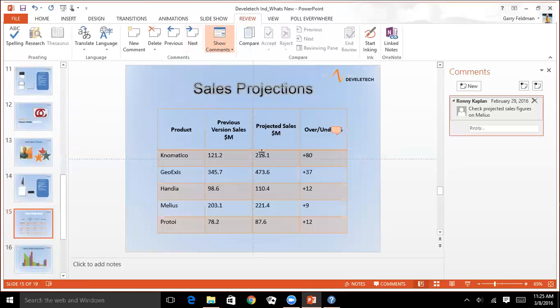Now, you always had the ability, let's say you had a slideshow with 65 slides in it, and it had 32 comments, and you went through and looked at each one and made the adjustments or not, and now you're finished, and you want to get rid of all the comments. In the past, you had to delete them one at a time, which was rather tedious.